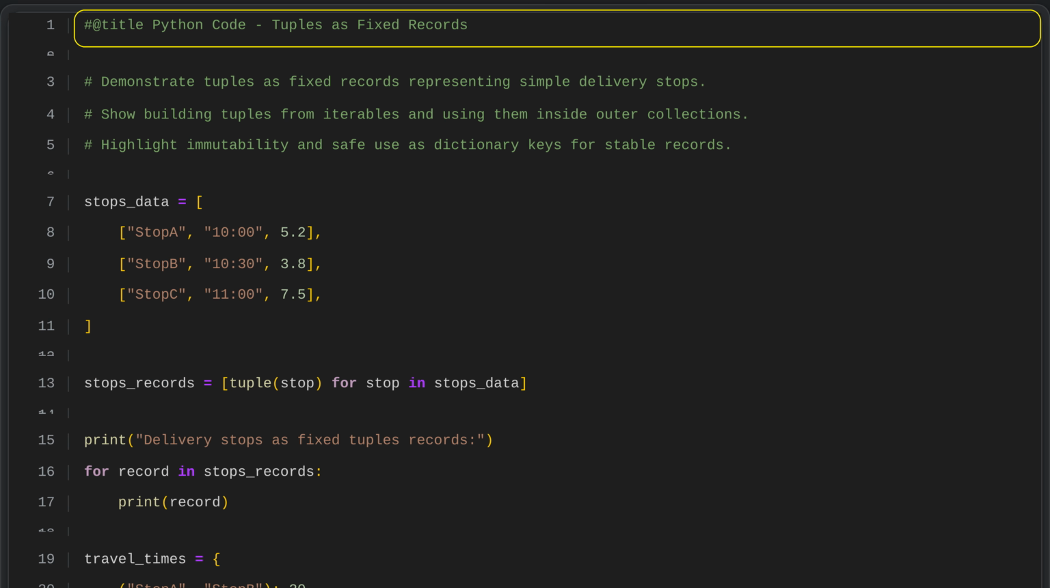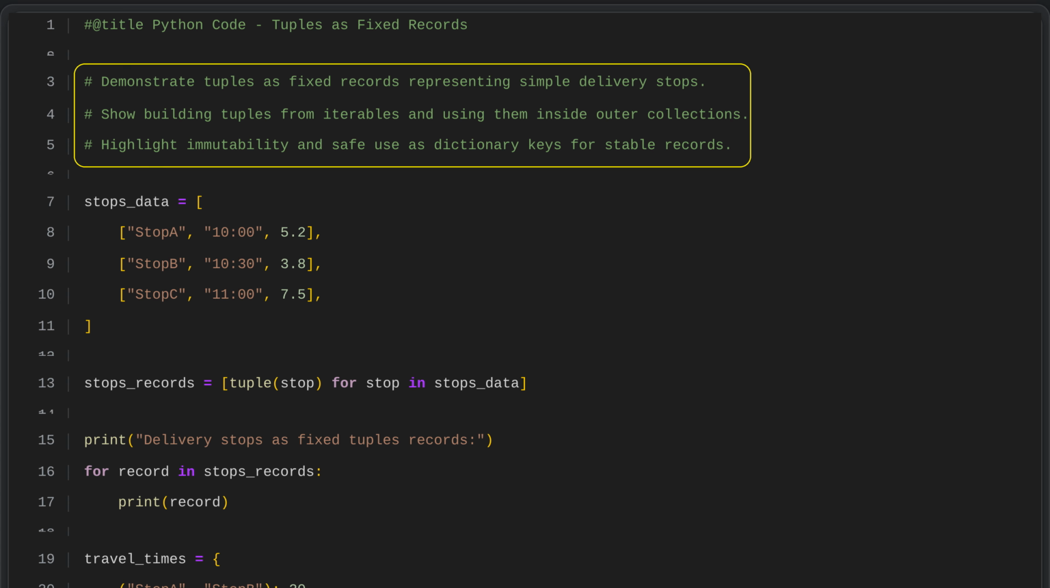Python code. Tuples as fixed records. Tuples can be used as fixed records to represent simple delivery stops, such as a specific location and time. You can build these tuples from other iterables and then store them inside larger collections like lists or dictionaries. Because tuples are immutable, their contents cannot be changed after creation, which makes them safe and reliable to use as dictionary keys when you need stable records.